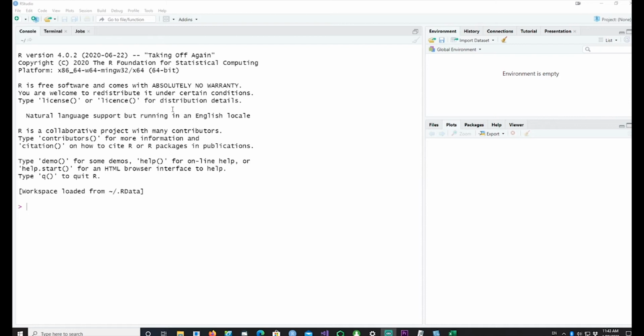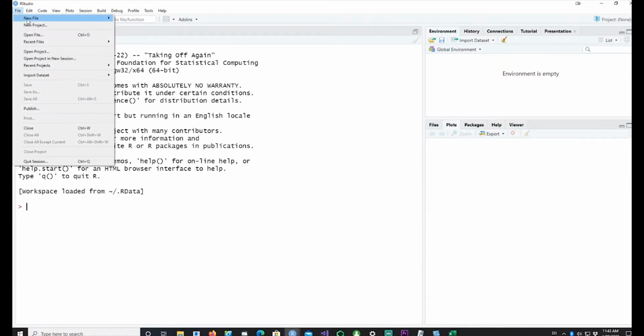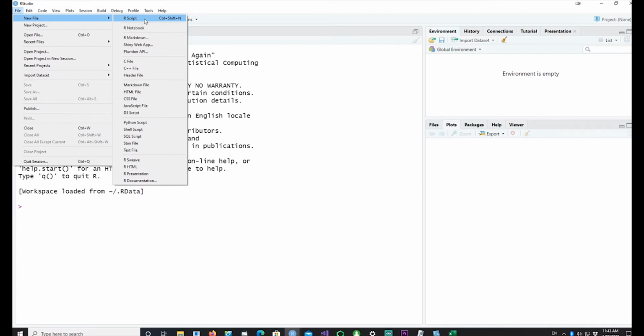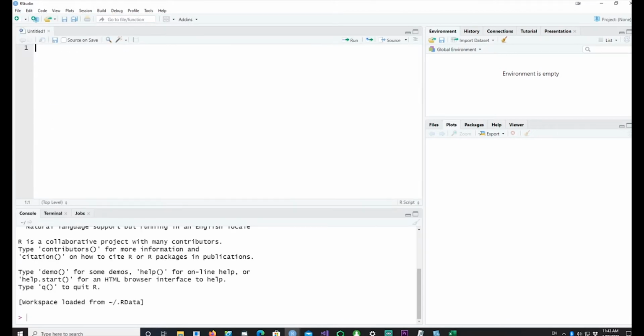Hi, in this video we will talk about a very simple yet very tricky subject on plotting with ggplot bar charts. So let's create a simple scenario. I'm opening a new script and I would be using the package ggplot2.